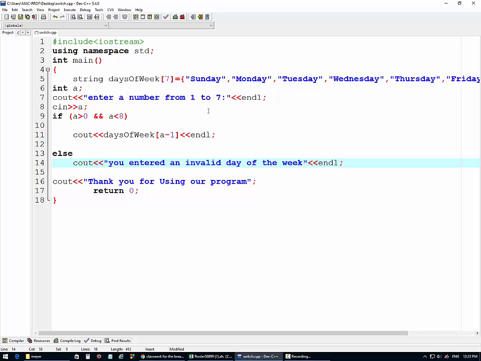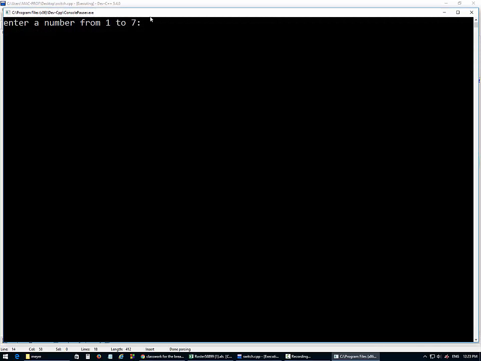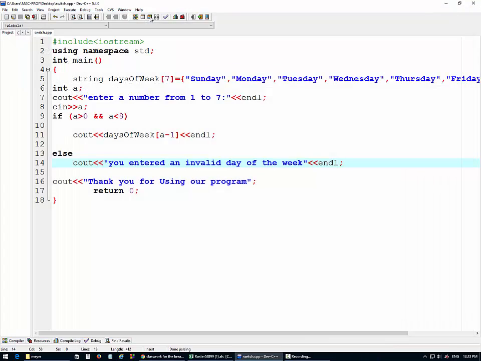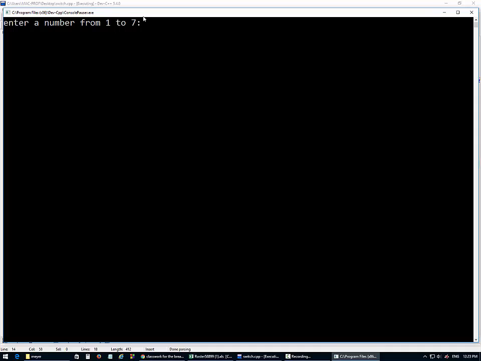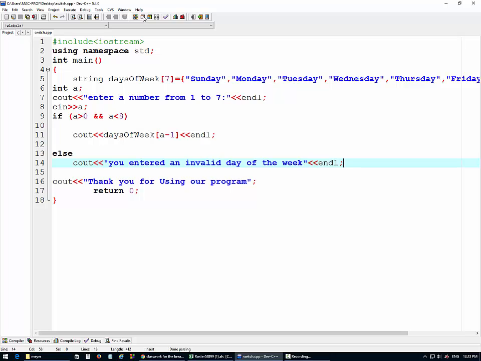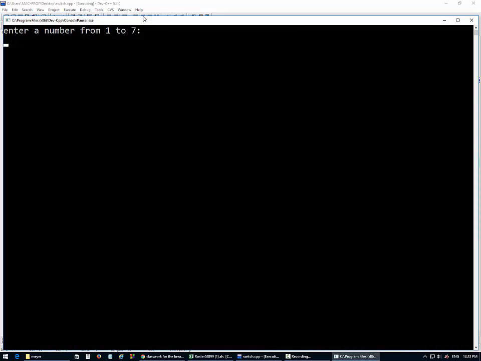Let's try this now, and hopefully it'll be more polite. It won't just abend. Let's try it for 7, should work. Let's try it now for 8, should not work. You entered an invalid day of the week. So, I mean, it works. Program works, doesn't blow up like it did before. And if we enter 0, we should have the same message.